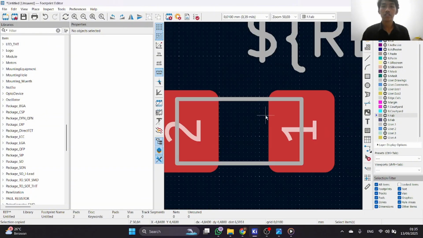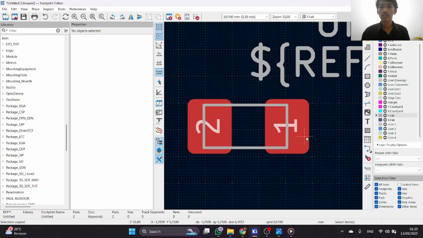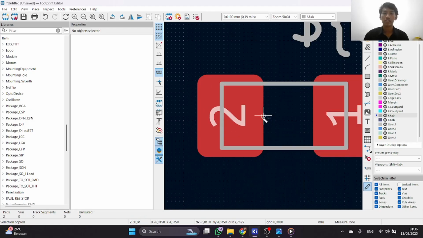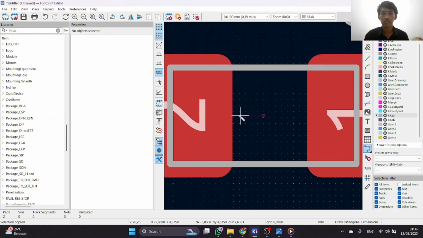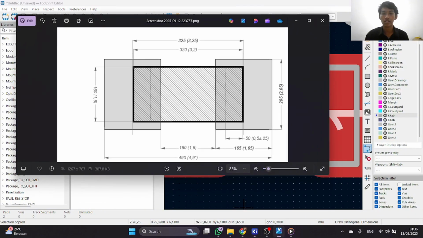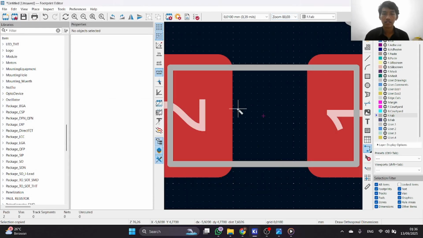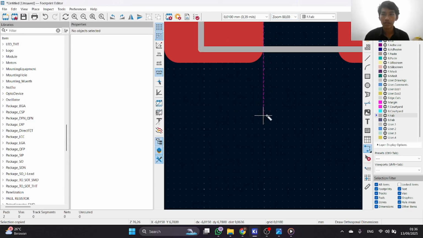I can use long space of pad 1 to pad 2. I'm using the feature dimension orthogonal. Then space, okay, 1.6 millimeter.